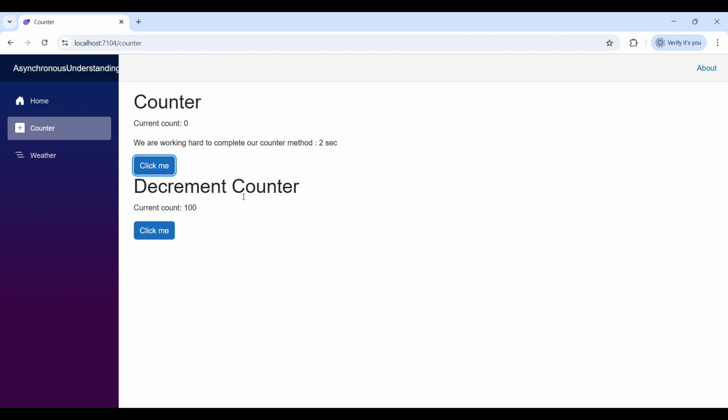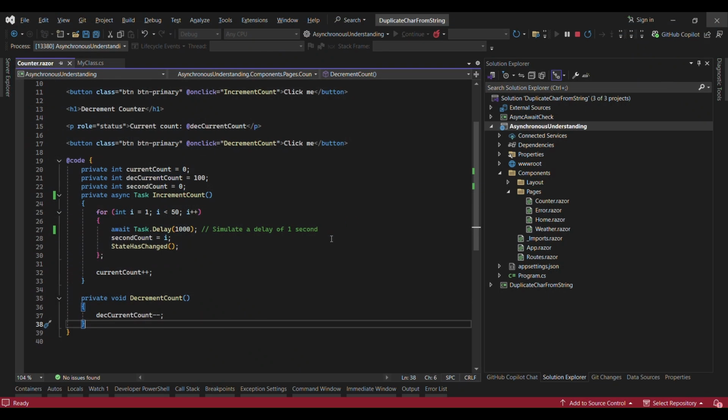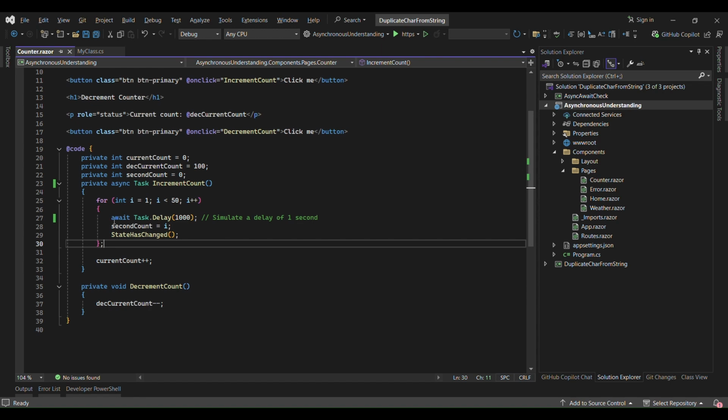Yeah, so my counter has started, and if I click on the click me button, I am successfully able to decrement this count. Now let's check the reverse scenario. What will happen in the reverse scenario? Let's say I am not using the await.